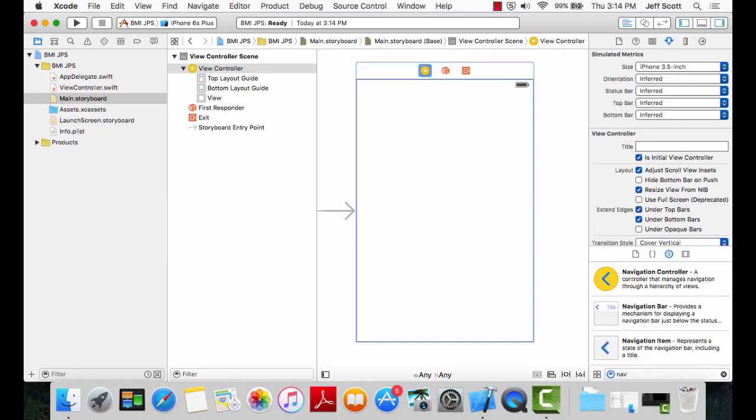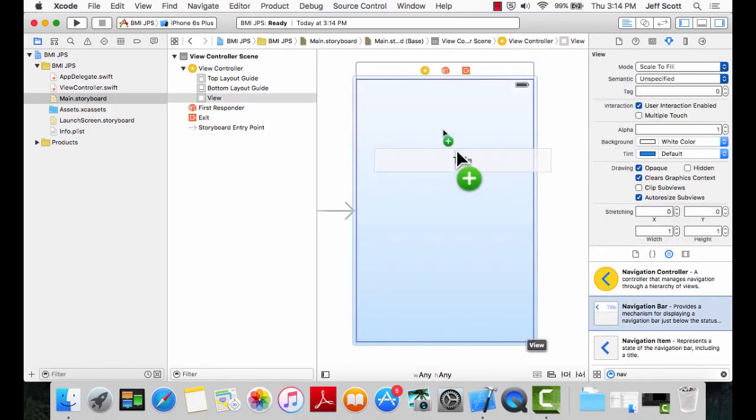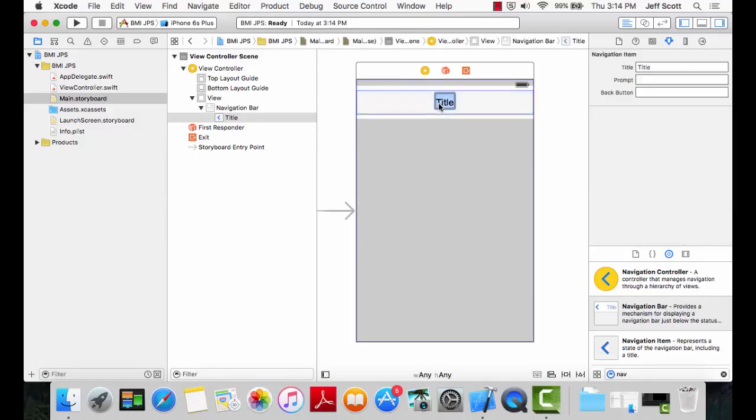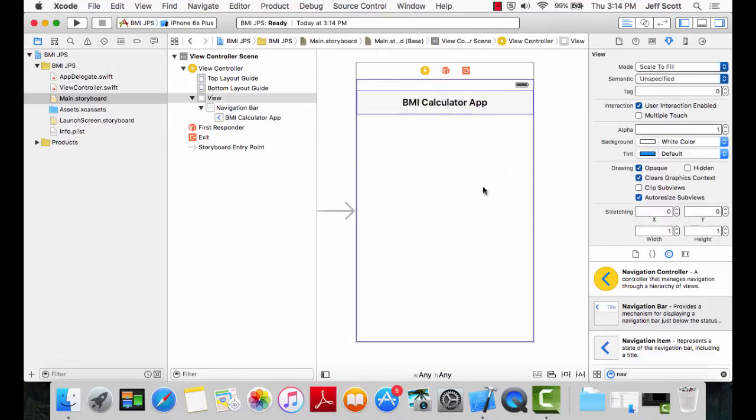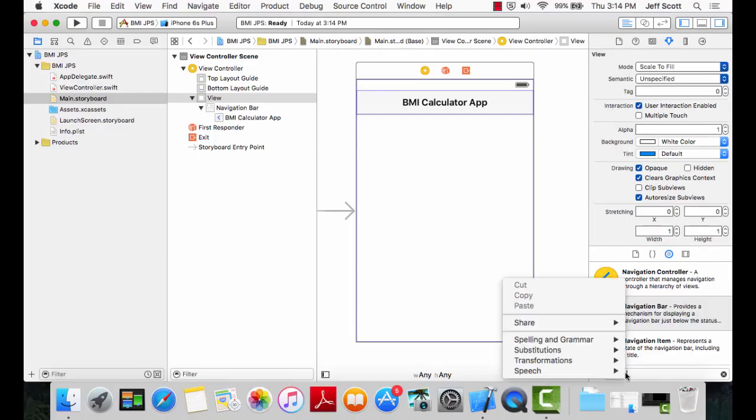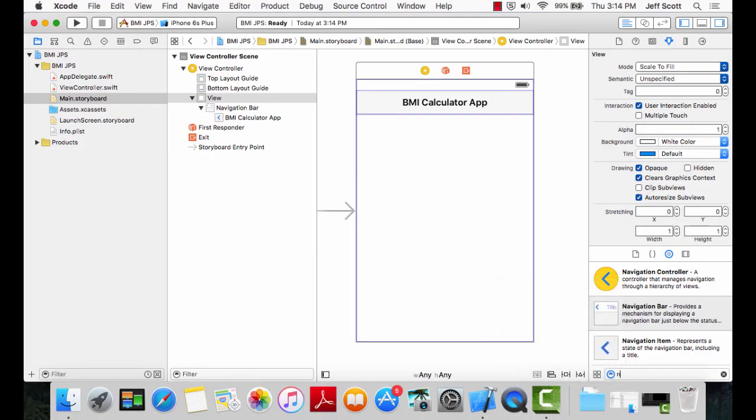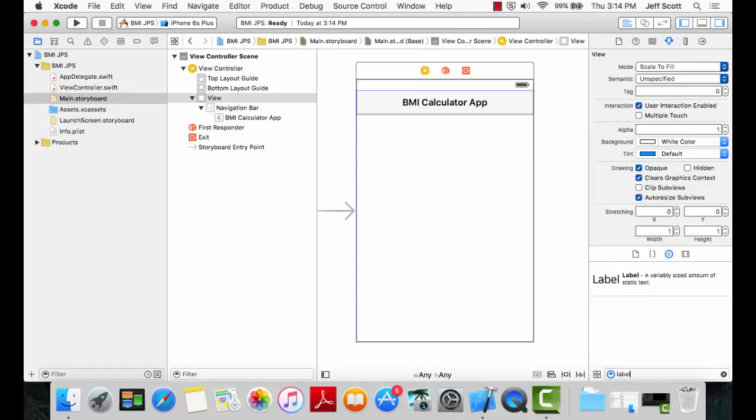But I'm going to come in here, and as we did in the last example, I'm going to type in here navigation bar, and I'm going to put a nav bar up at the top. Okay, double click on it and call this BMI Calculator app. All right, so that's first thing. Just put in that nav bar. Then I did this one a little bit different than I did the one in Android. So I put in a label here. Put it over here.